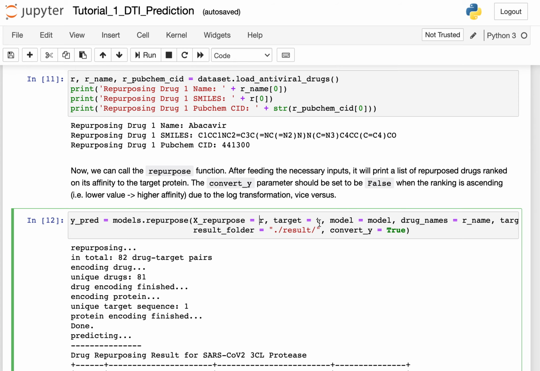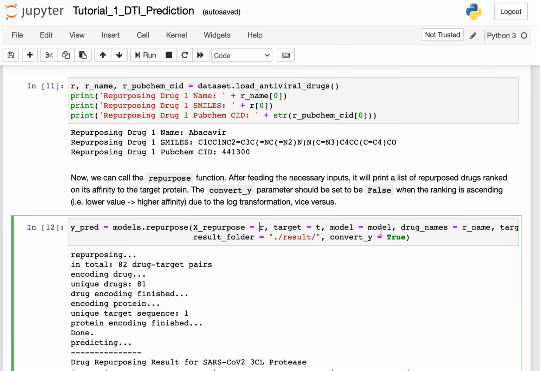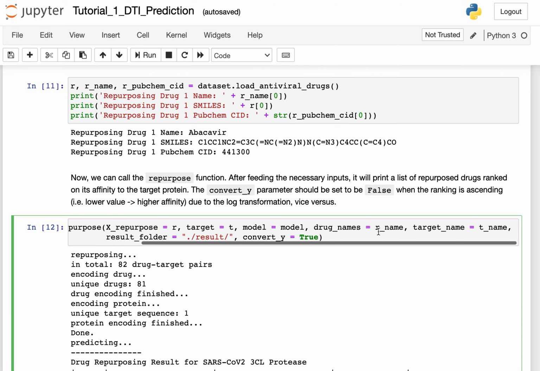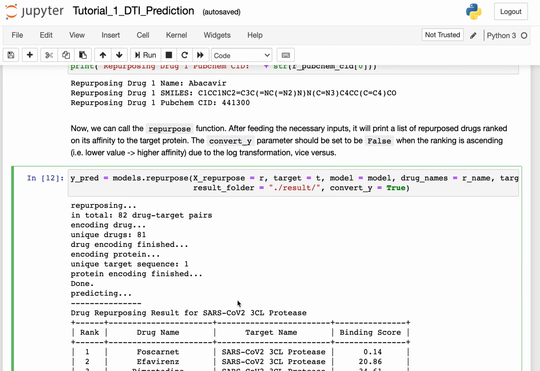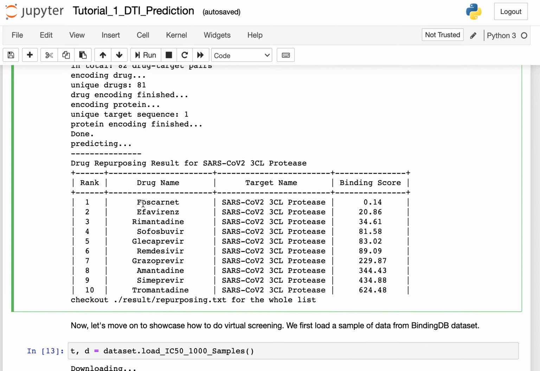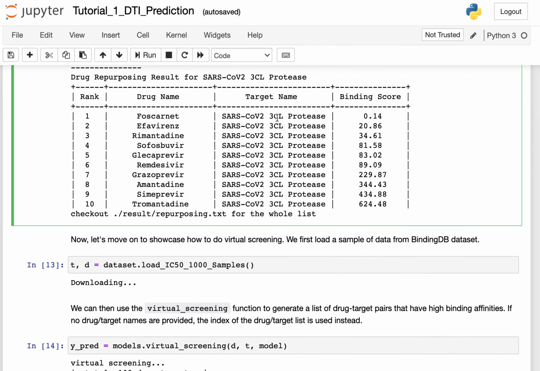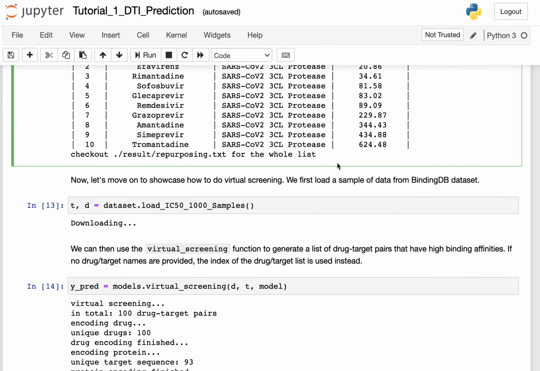The target is the target here, which is the SARS-CoV-2, and then we specify the model and drug names, target names, and the result folder, and etc. And then it will make the predictions, and then print out these tables that are ranked based on the binding score. So we have this drug name and target name that have this binding score, which is really high.